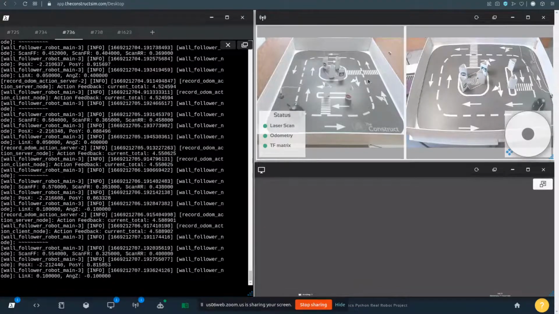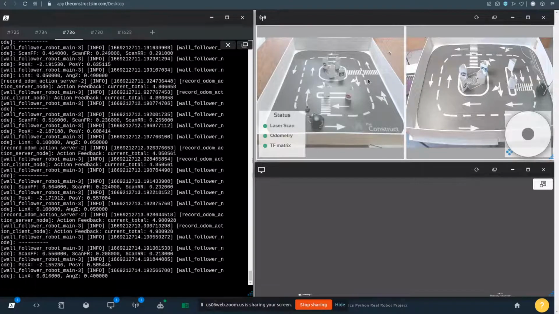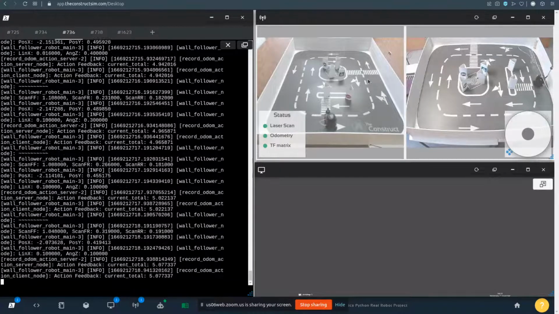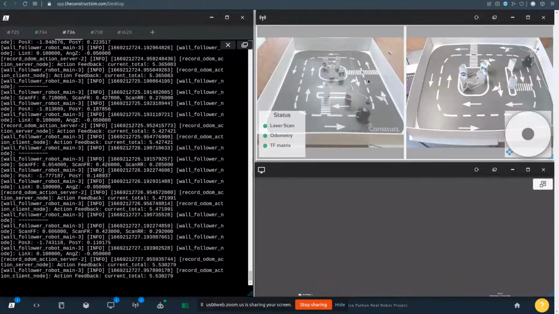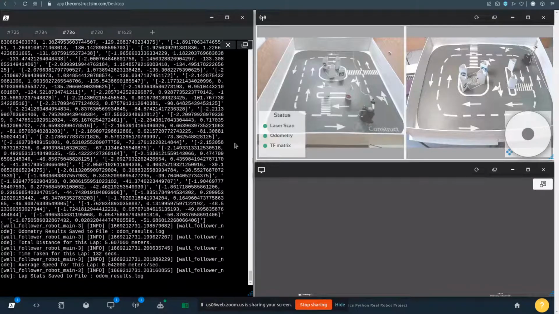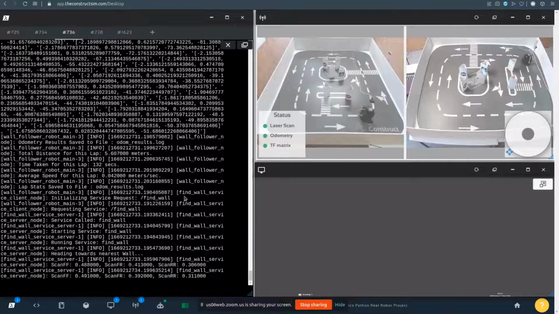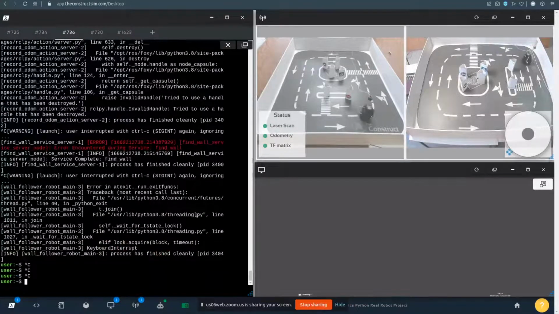So in my program, I've actually added a method to record all the odometry and put it into a file and give you the distance covered as well as the speed, the average speed for the entire lap, as well as the time taken for the lap. So we would be able to see the statistics of this lap once the lap completes. And it should be completing soon. So it's okay. There we go. So the results are out, and it is starting the procedure again. So you're going to stop it. So Control C. All right.